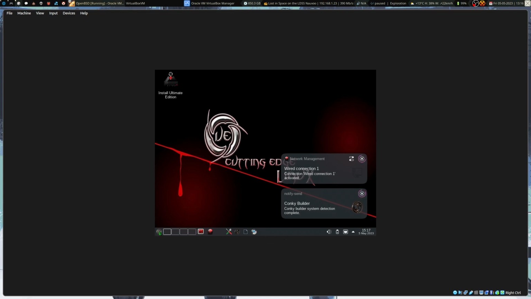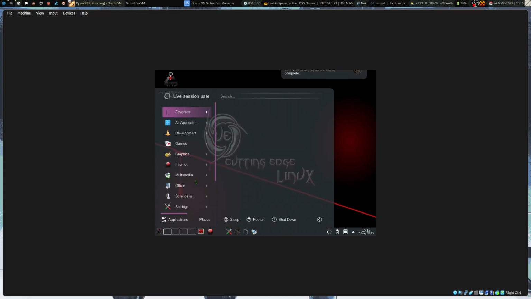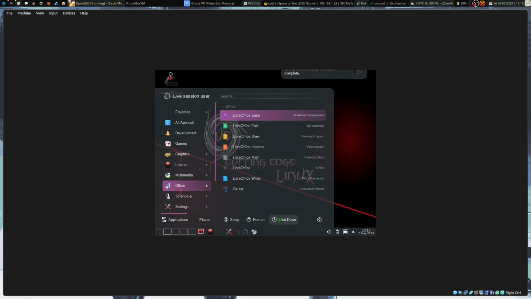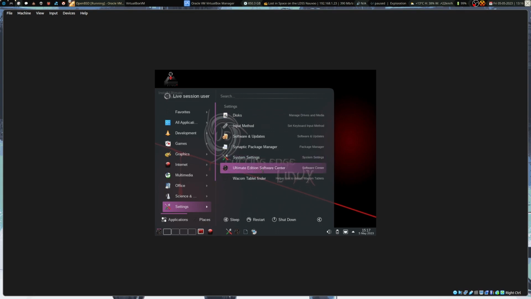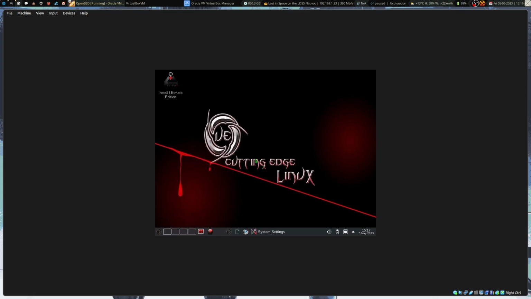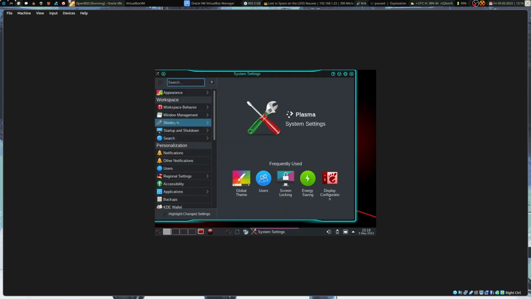We got it. Okay, so this one is a bit different, it looks like, than the last one. I think it might be using GNOME. Seemed to be KDE Plasma, but I could be wrong. But I'm pretty sure it's a weirdly configured Plasma, ultimately.